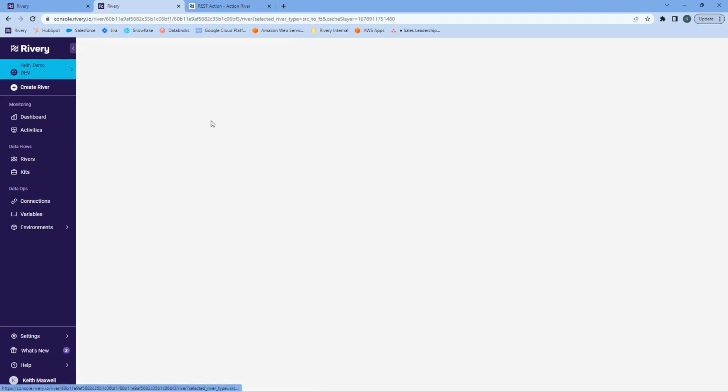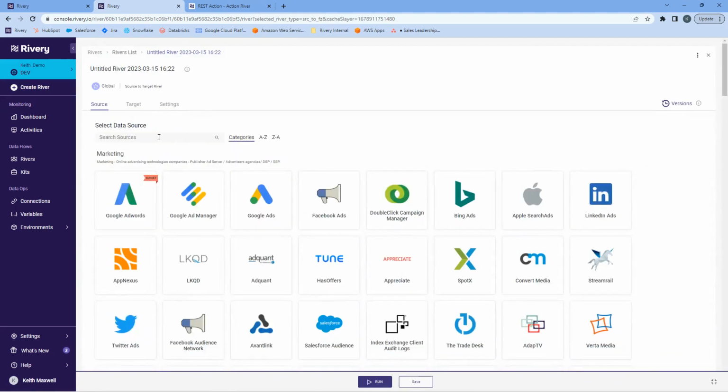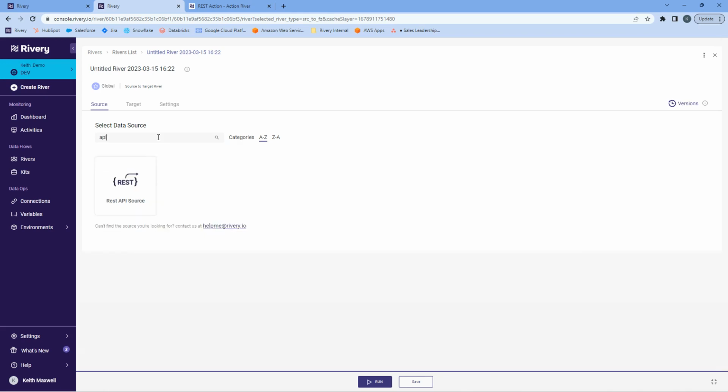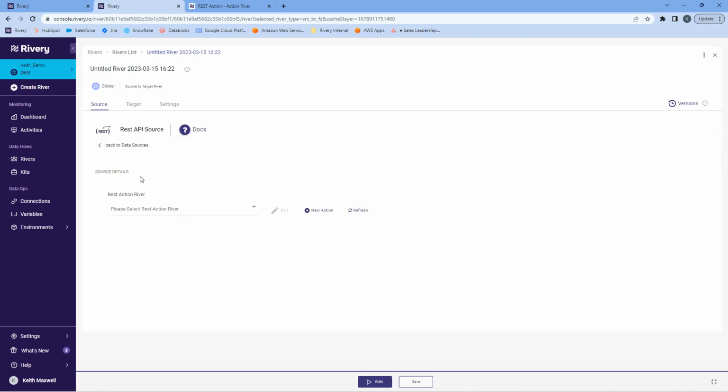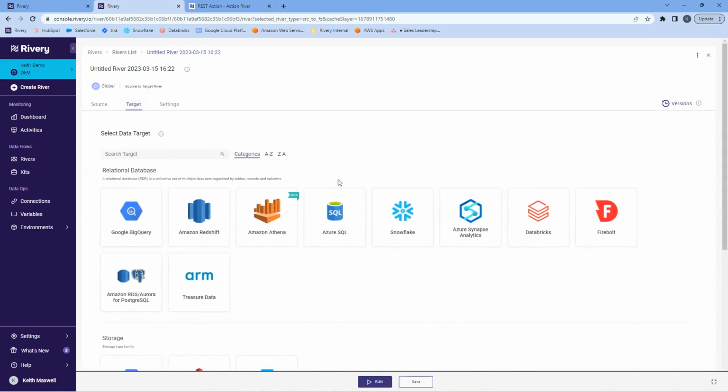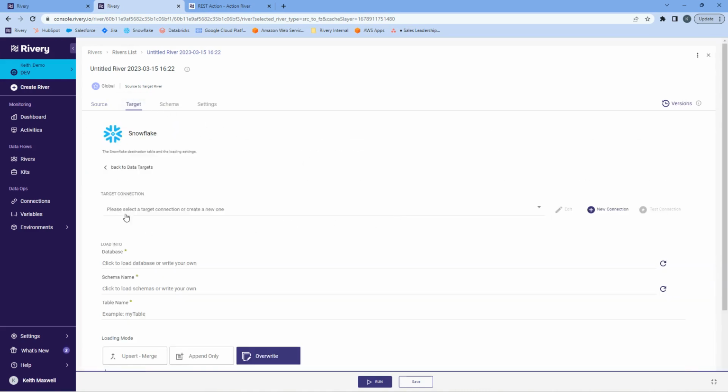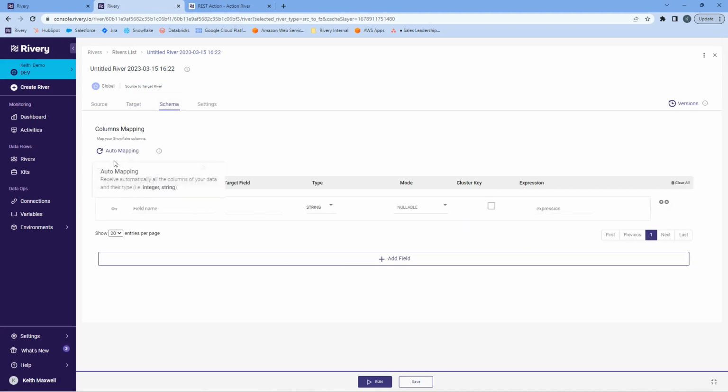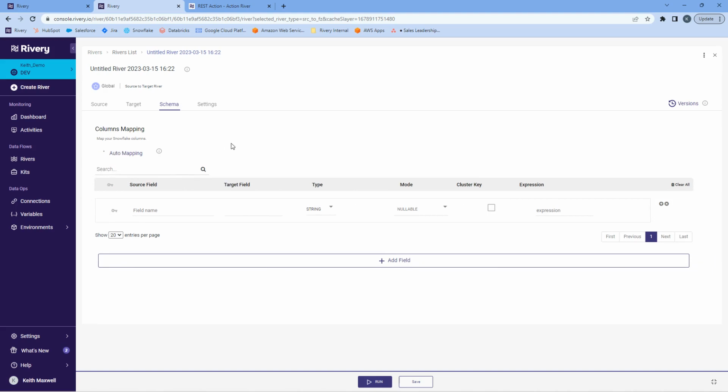So I'll go back to creating a new river and a new source to target river. And rather than my native endpoints, I'm going to choose REST action. And I'm going to choose that same custom connectors from my list in my dropdown. From here, I'll load that data into Snowflake. Just need to choose where I want to load it, like my database and schema, and then choose my schema tab. And simply by hitting automap, Rivery will dynamically build out that schema structure for you.